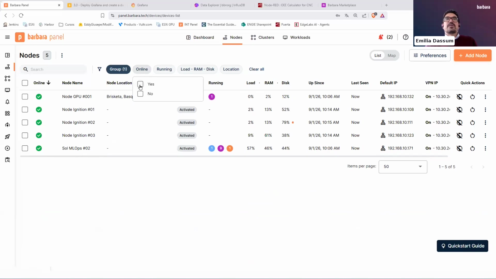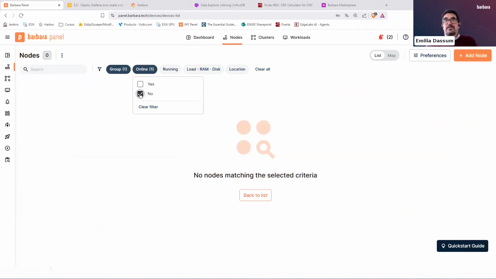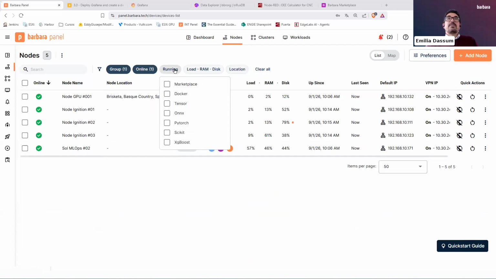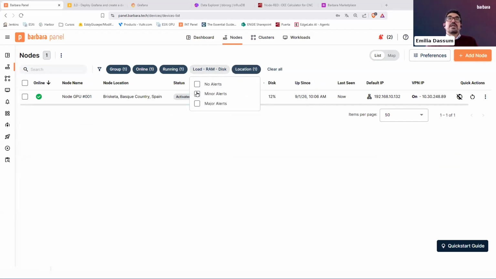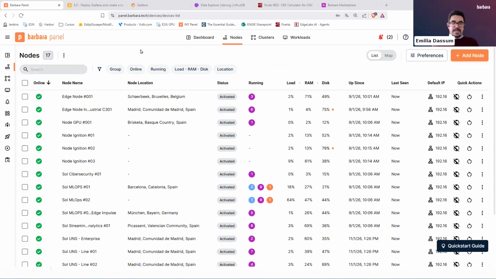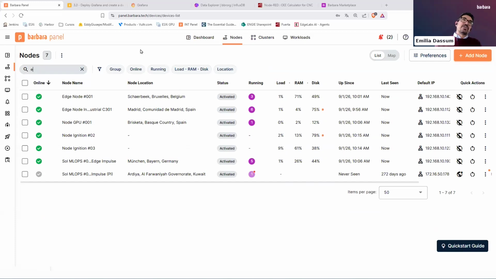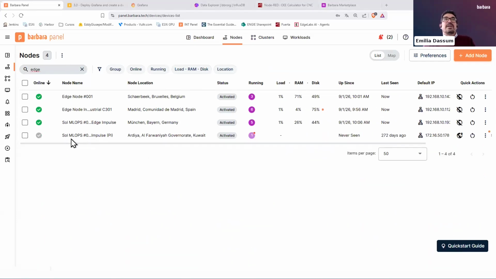This way, selecting the group, you will see only the edge nodes that belong to the group, but you can also say, I want to see the devices that are online. Imagine you say offline, then you will see nothing, because all of them are online. And I want to see devices that are running, for example, a marketplace application only, and those which have some alert. So, different ways of filtering your devices depending on different parameters. You can clear all, obviously, and you can also use the text search. You can always use a text for searching in your devices. It is a good way of filtering.